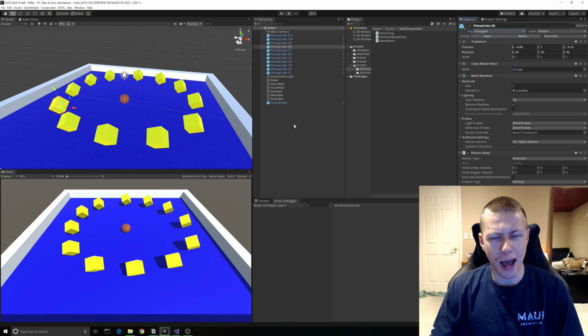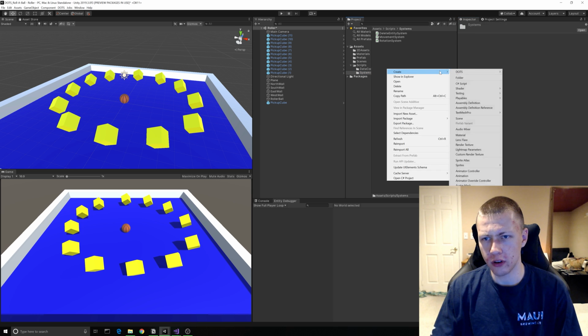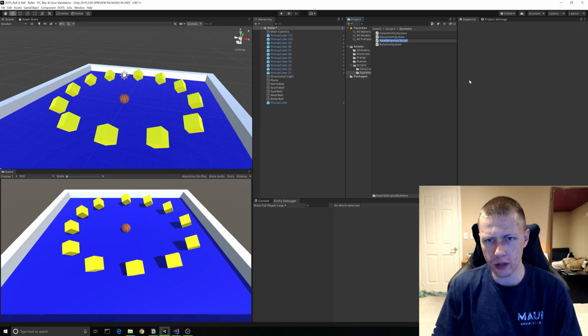So pretty much what's going to happen now is we're going to use this pickup script for when we run into one of these cubes. We're just going to add the delete tag to it, and it's going to go ahead and delete it. So go back into the systems folder, and we're going to create a new C# script, and this is going to be the pickup system.